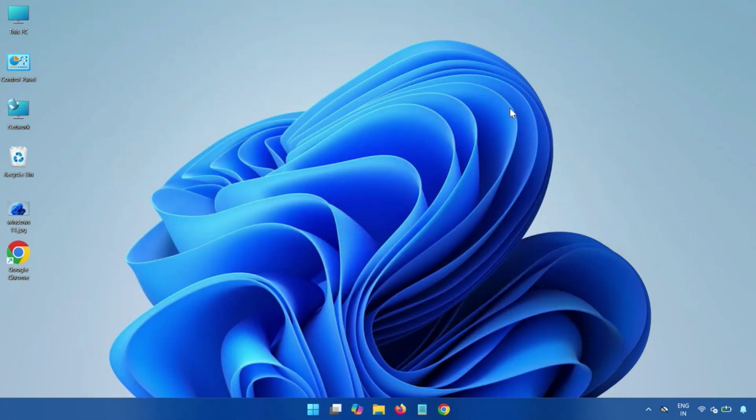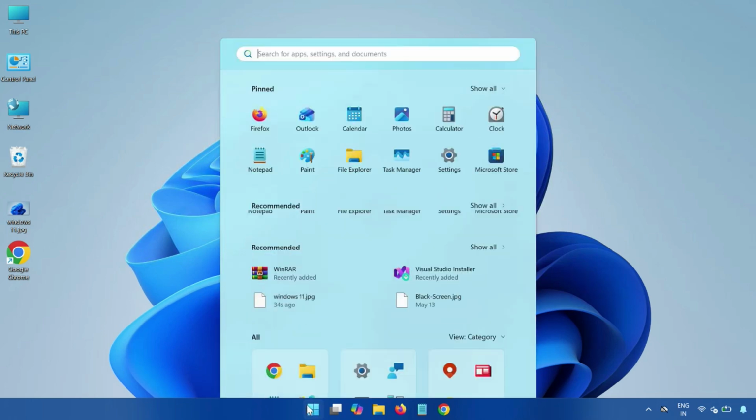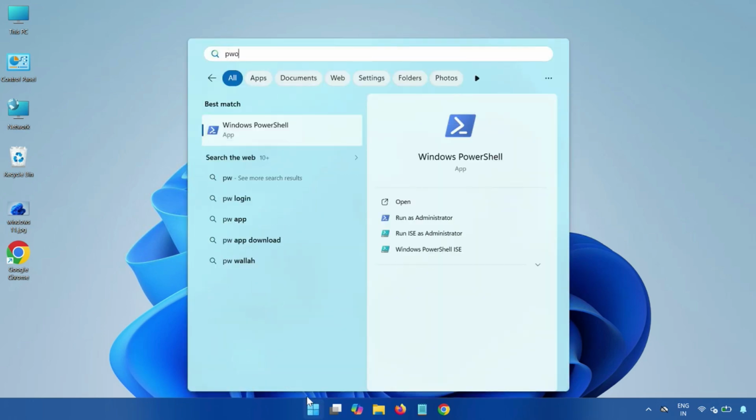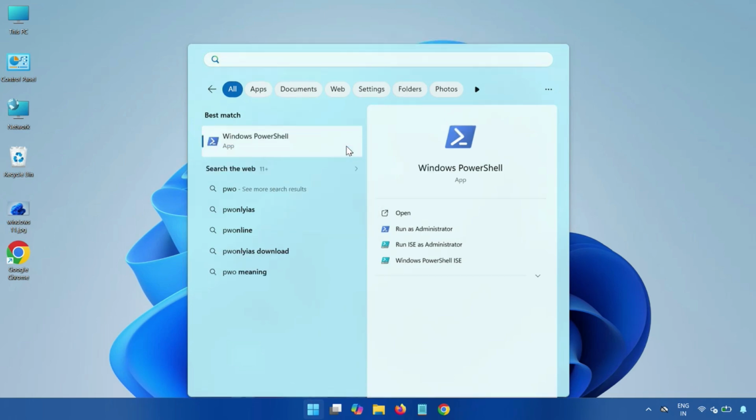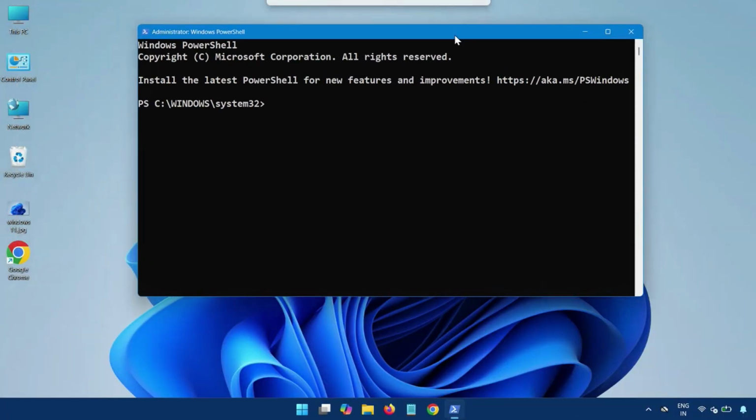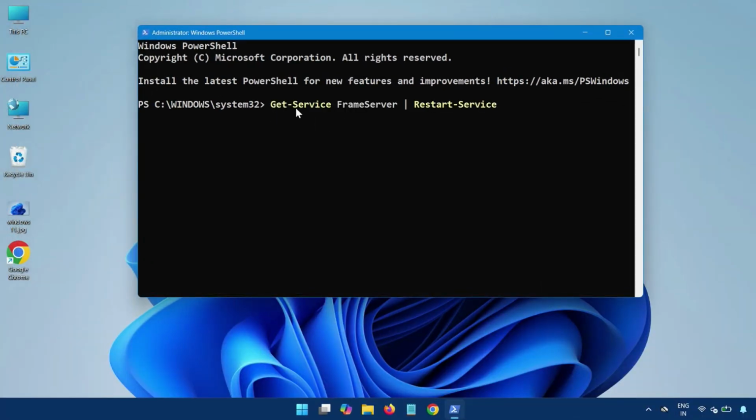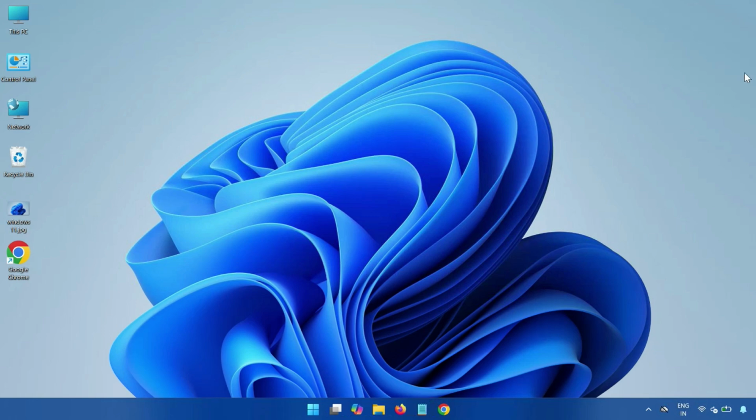Next guys, reset the camera service. Click on Start, type PowerShell, right click and run as administrator, and then click yes. After that, type this command, Get-Service FrameServer, and hit enter. Within 1 second, it will reset the camera setting, then close it.